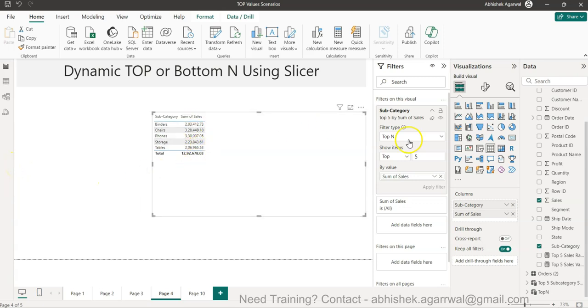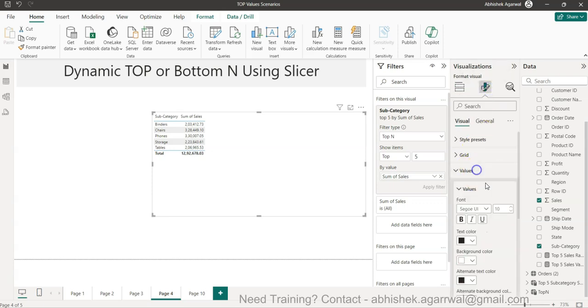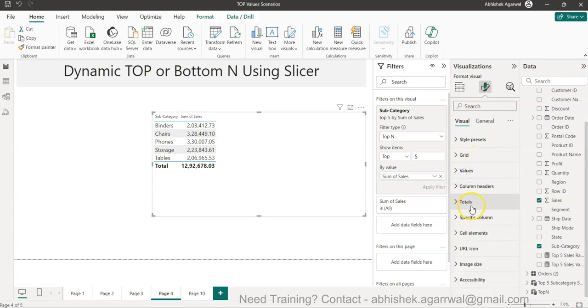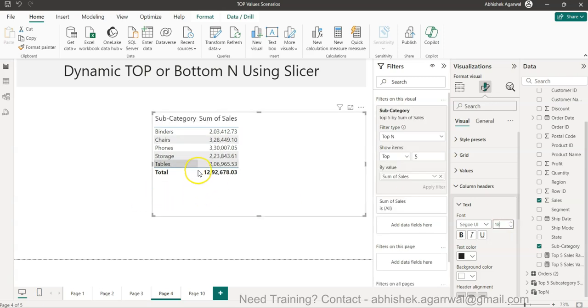If I put it in the center, and if it is small, let me just increase the size to 15, and the column headers maybe 18. So this is the value that you are going to get. Now if, rather than top 5, I need bottom 5, I select bottom, click on apply filter, and I get the bottom 5 over here. So how about we give the power to the end user, where they can select this top and bottom. This feature will not be available for your end user, and it is something we want to give to the end user for the selection.